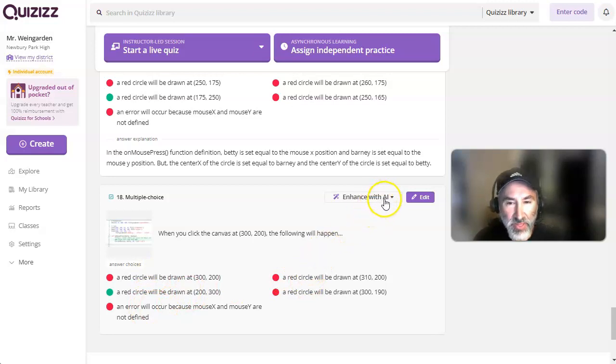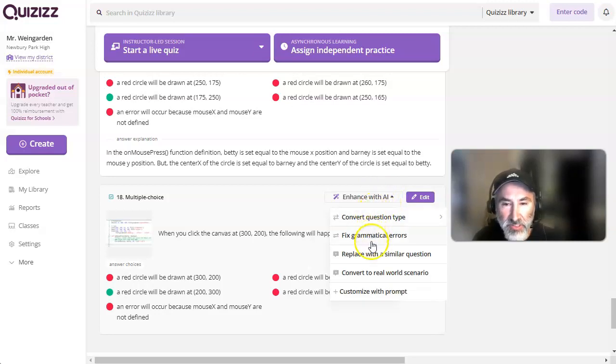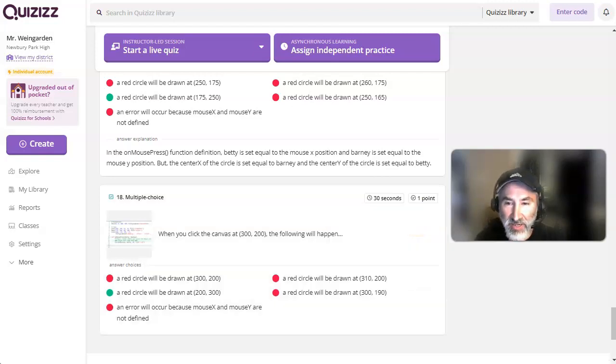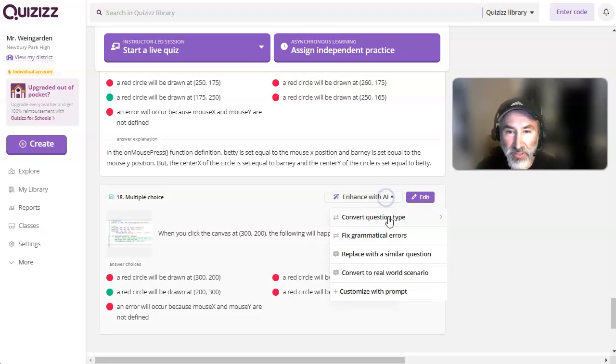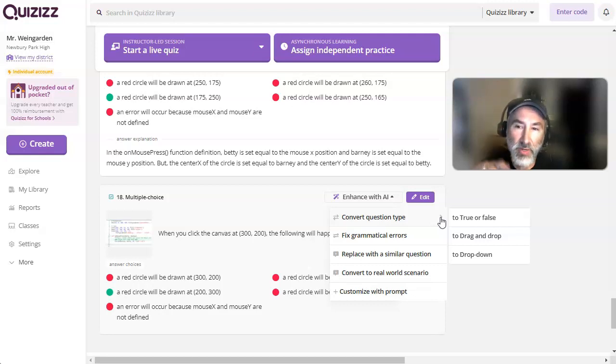It says Enhance with AI, so I'm going to go ahead and click Enhance with AI. And you can see several things are pretty neat here. One, you can convert the question type. One of the new question types with Quizizz, let me see if I can show it to you. They've got true false, drag and drop, drop down. I like that. I guess the drop down's pretty similar. Drag and drop is kind of neat. I was kind of hoping that they would let me replace it with a fill in the blank, but apparently that's not an option on this question.